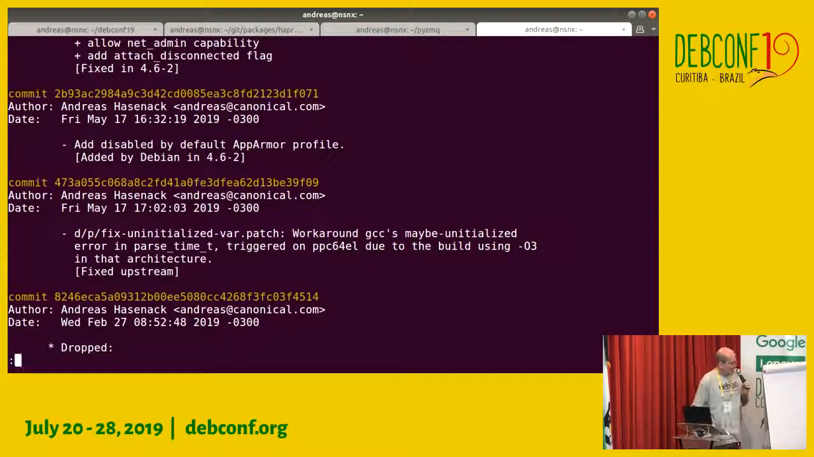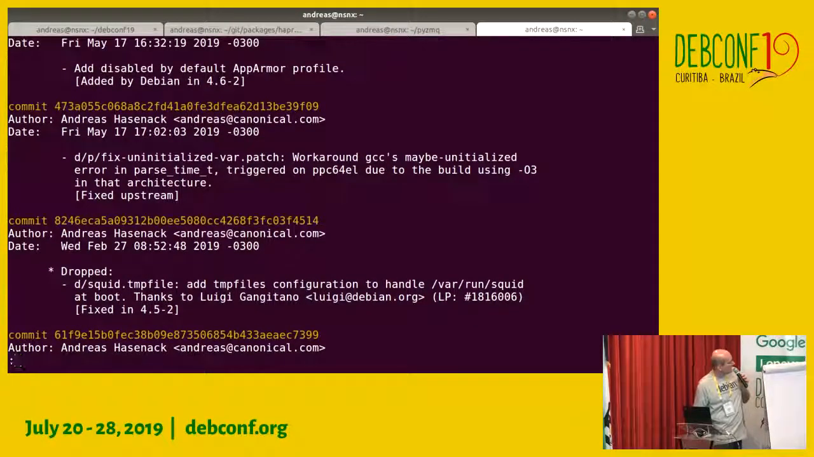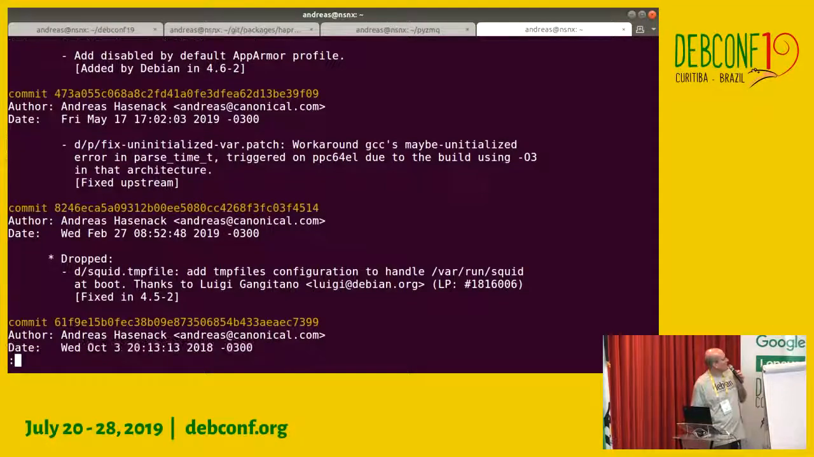Something else we do, we try to make it really clear why, for example, we are dropping something. So we put that in square brackets. This is being applied from bottom to top. So this is where the dropped section begins. We dropped this temp file because it was fixed in Debian in 4.5.2. That one was fixed upstream, so we also dropped it.